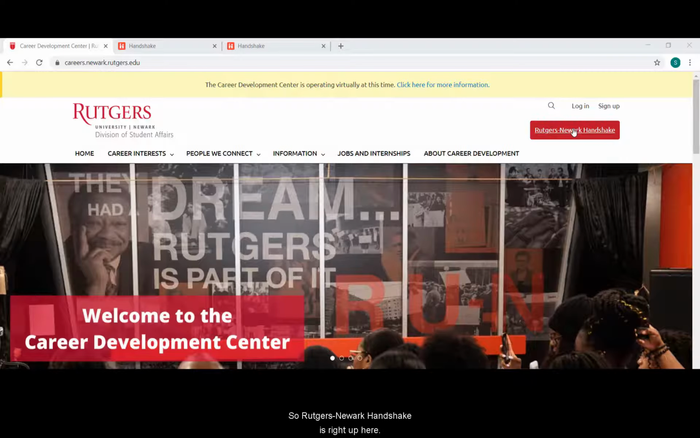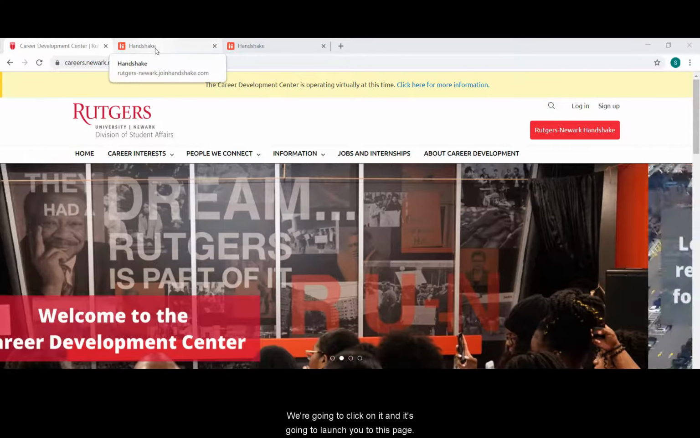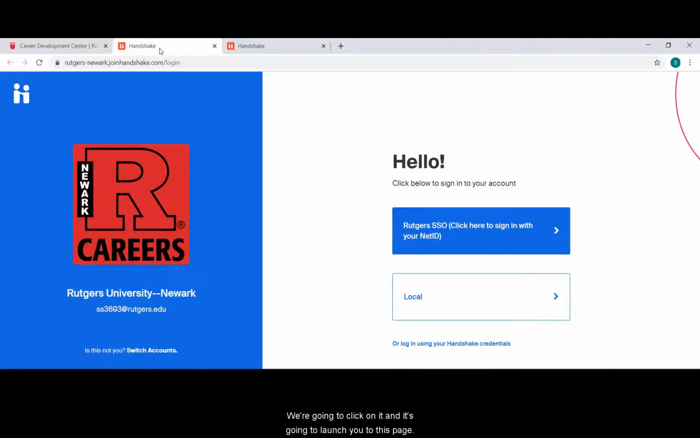So Rutgers Newark Handshake is right up here. We're going to click on it and it's going to prompt you to this page. What Handshake is, it's a resource, job, and employer database. What that means is every career development center in any college has a kind of job board where employers can go on and post the position specifically for that school because there's connections and they want to recruit at that university. So we utilize Handshake. I'm going to go through how to utilize Handshake.